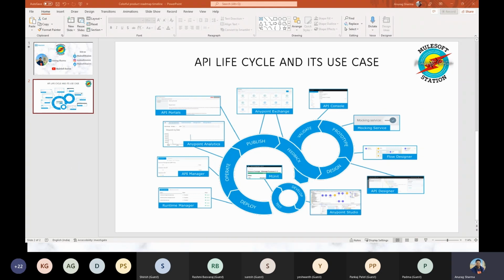Some of the people are new, so maybe they are thinking, what is the API-led architecture? We already covered that in our first session, so for the second session maybe we'll add you. We have those recordings, so we'll provide you those recordings.